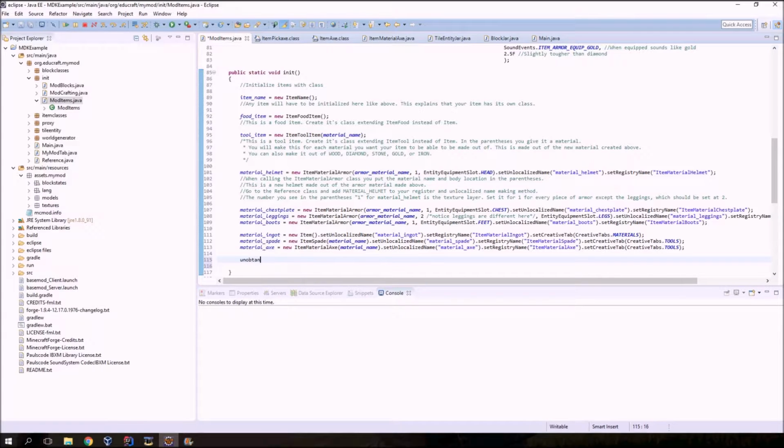So I'm going to go with unobtainium spade, not space, equals new ItemSpade. Okay, and the way tool items generally work is inside of the arguments, these two parentheses, you just type the material name. So I'm going to type unobtainium. Okay, and I'm going to do the rest of the stuff that I like to do for items.